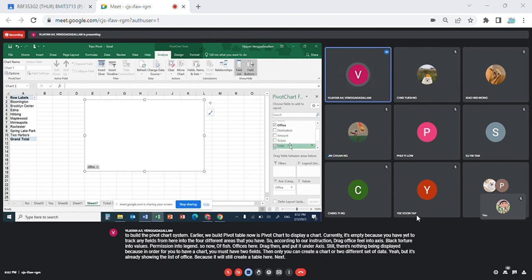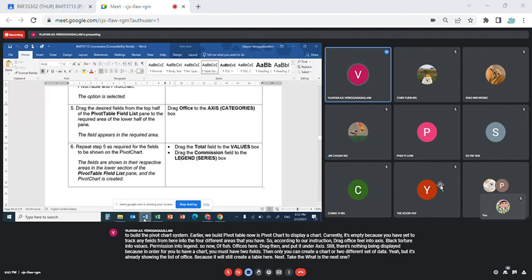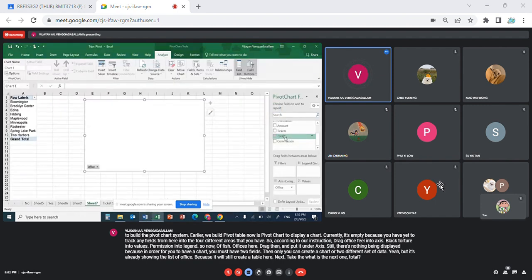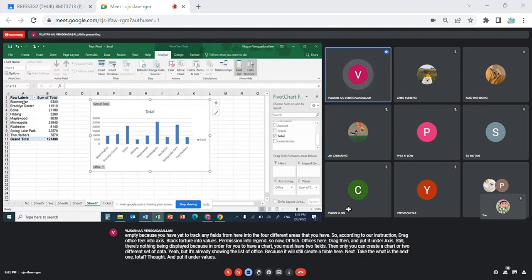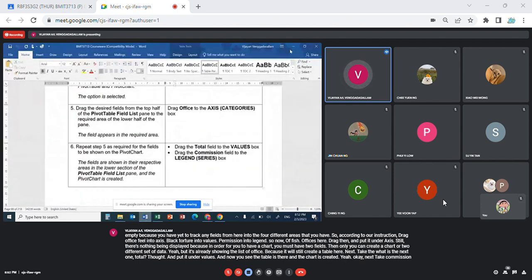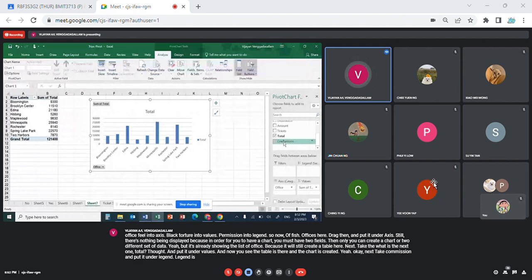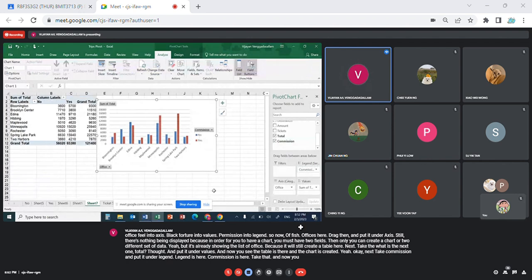Next, take the, what is the next one? Total, and put it under values. And now you'll see the table is there and the chart is created. Okay. Next, take commission and put it under legend. Legend is here. Commission is here. Take that and put it in. And now you have a chart like this.